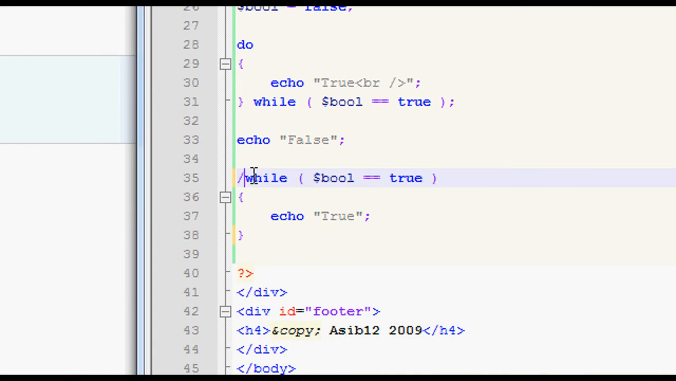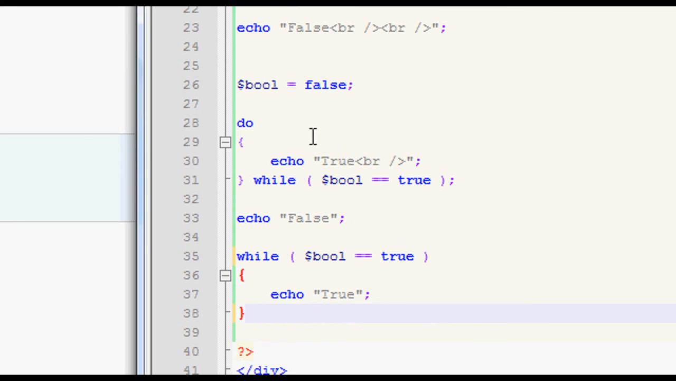That's because a while loop checks the condition before it even gets into the body, even from the first iteration. So it hits here and asks, before I start iterating anything, is bool equal to true? It's not, so it skips to after the closing curly brace. And for that reason, do-while loops are different from while loops.